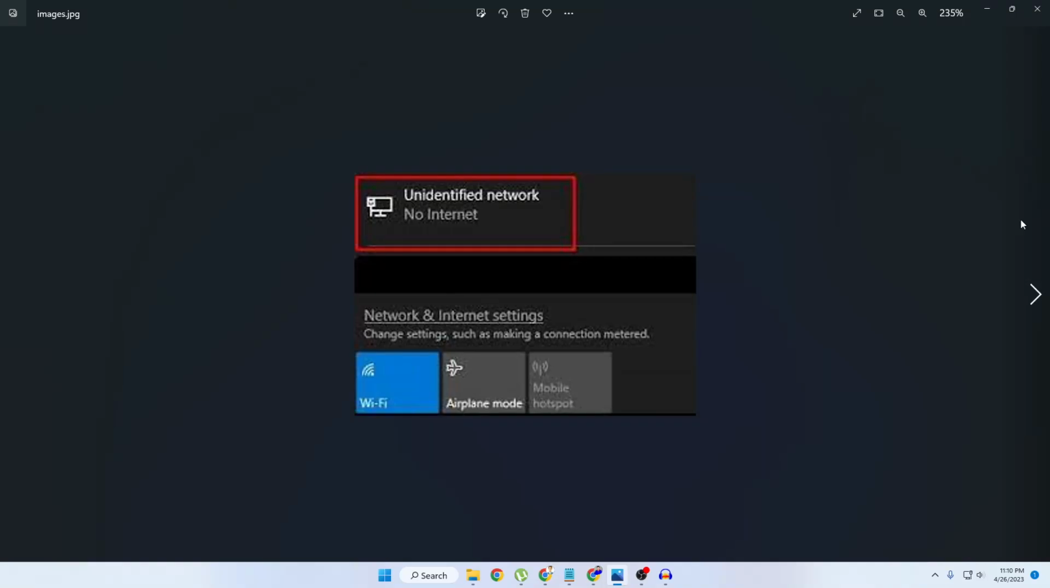I'm Mesh from TechMesh and today I'm going to show you how to fix unidentified network in your Windows 11 or Windows 10 PC. Like if you are facing the no internet access problem in your Ethernet, then this video is exactly right for you, and in this video I will show you how you can solve this problem.